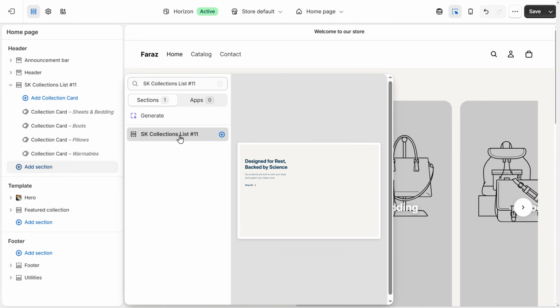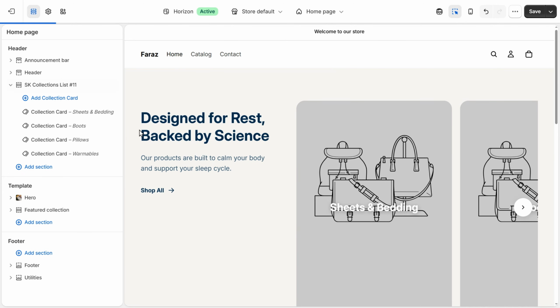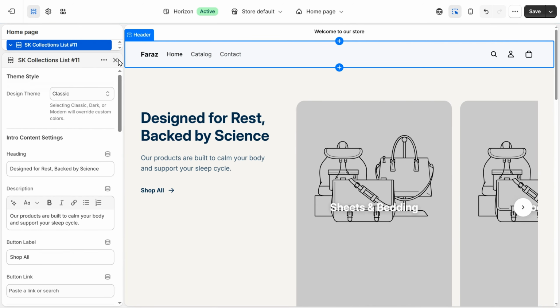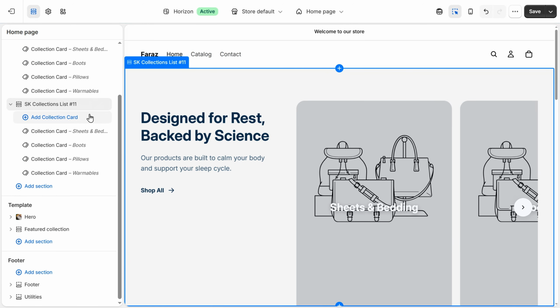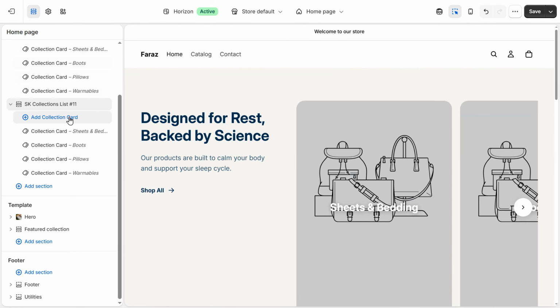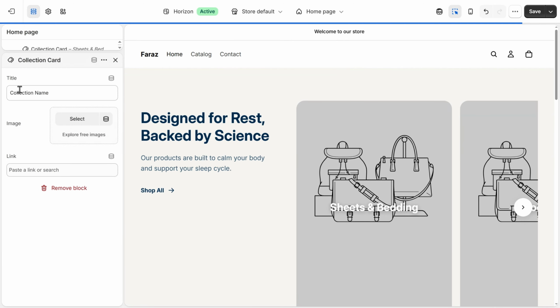Now let's open it in Theme Customizer and give it a second to load. Once ready, click on Add Section, search for the section, and choose it. It'll be added instantly. Now let's customize it together. First, let's set up the collection itself. Click on Add Collection on the left side and add whichever collection you want to showcase.